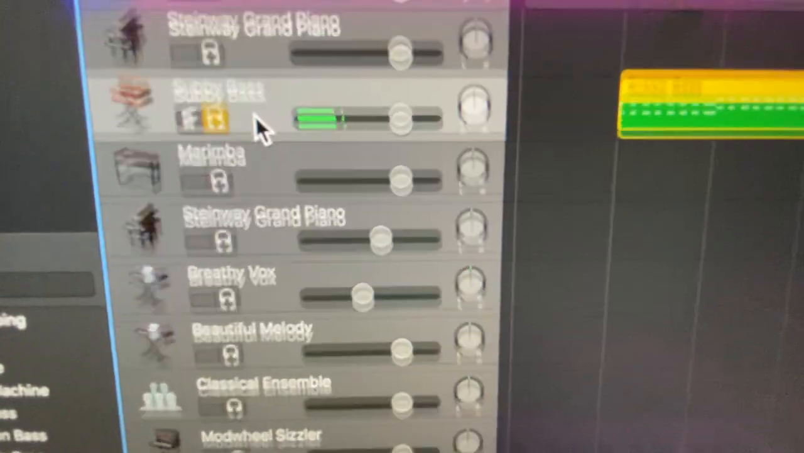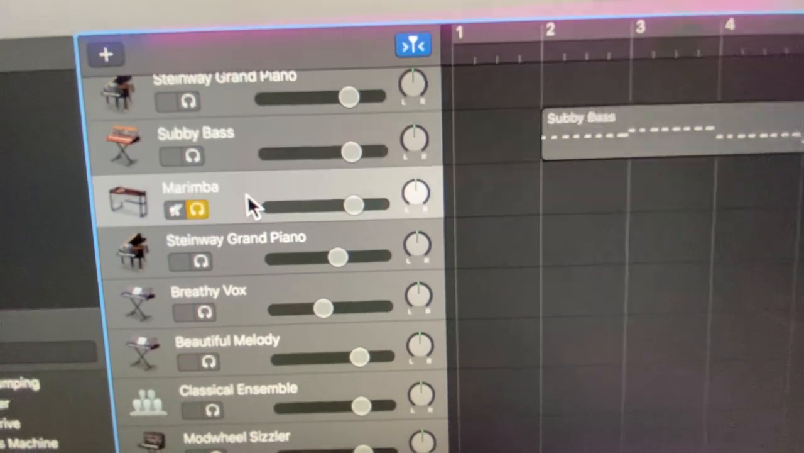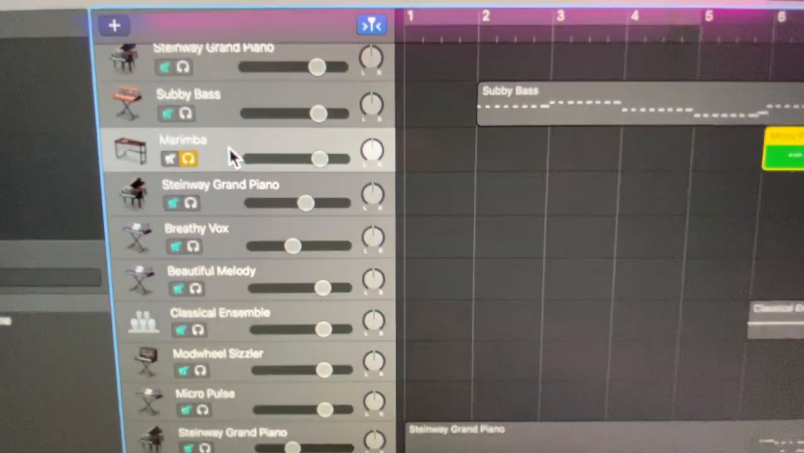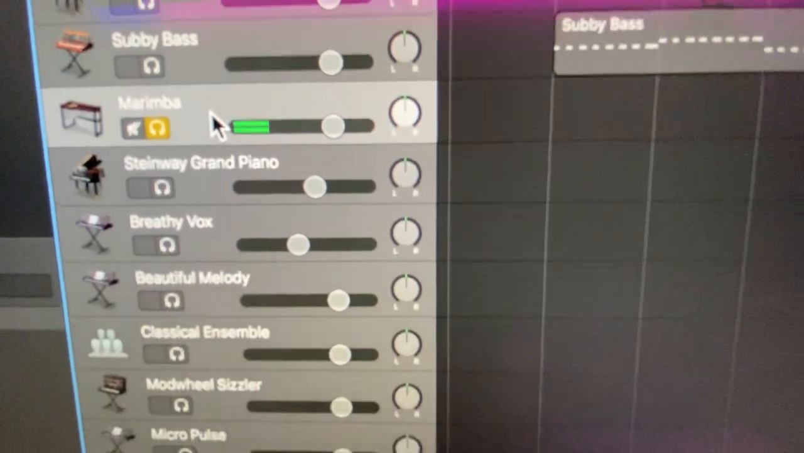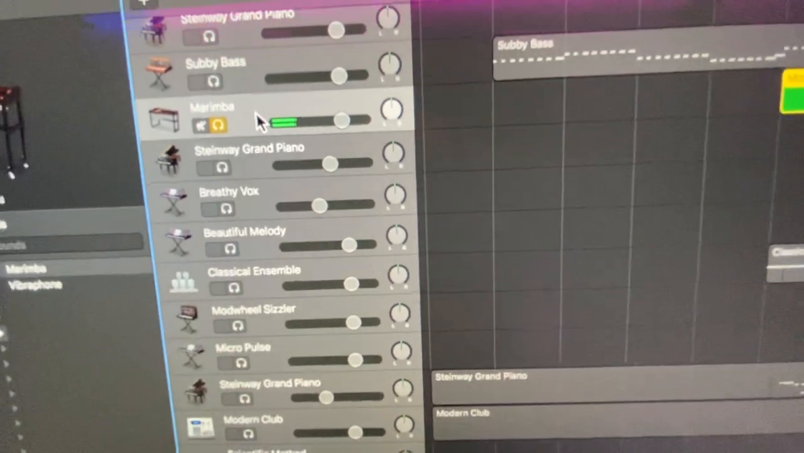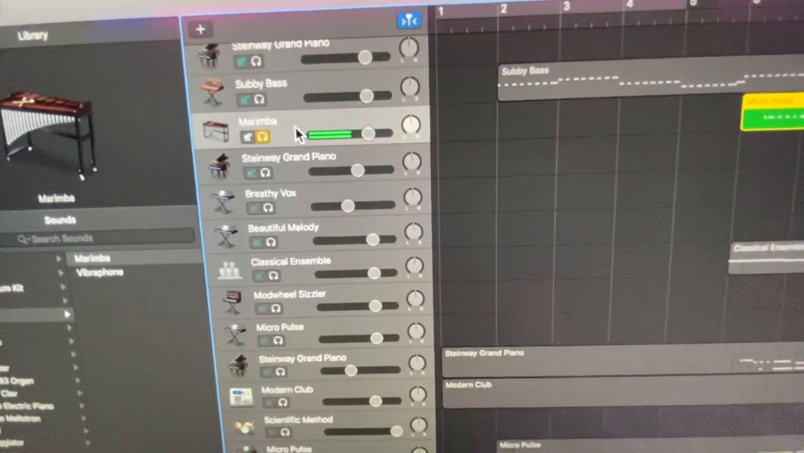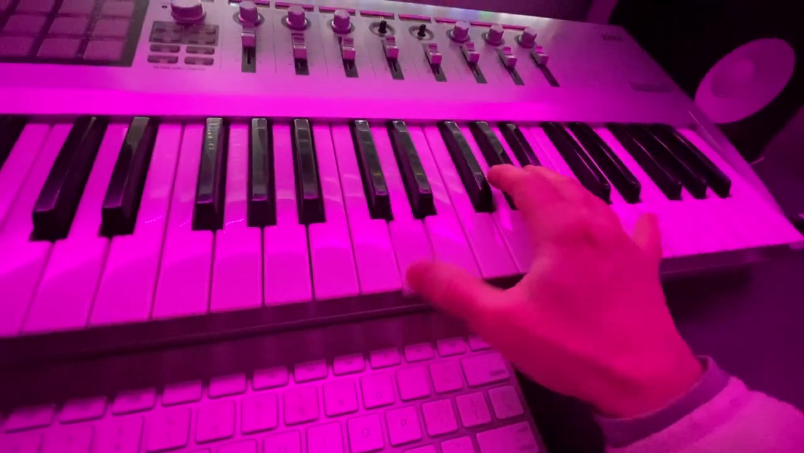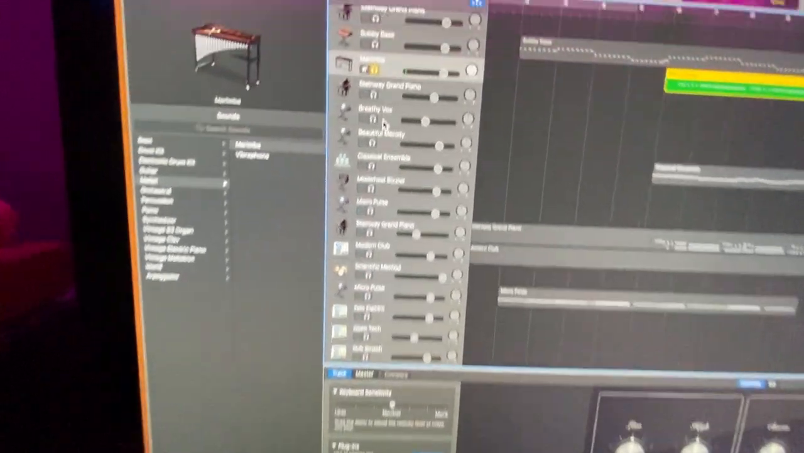I have a marimba. I'm not going to show you every single sound, but I'll show you a couple of them. The marimba sounds kind of like a xylophone. It's in the same family. It's a little different. How about, I bet you know this song. Okay, that's our marimba.